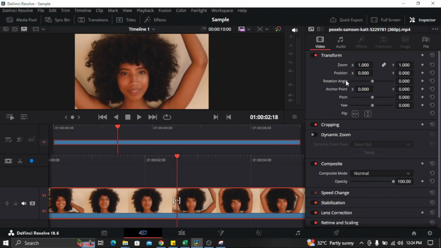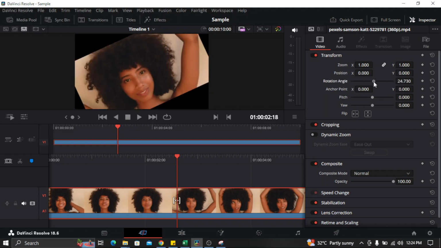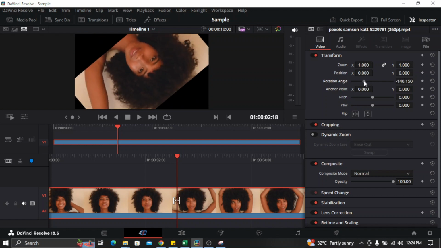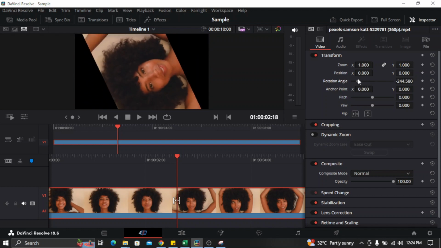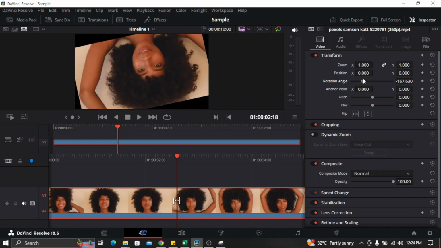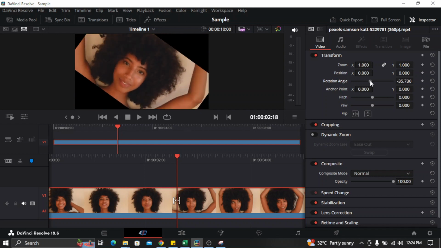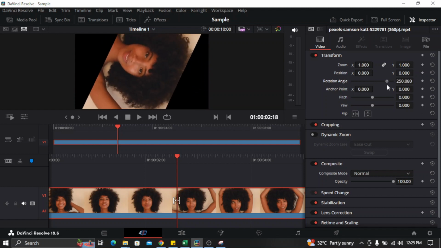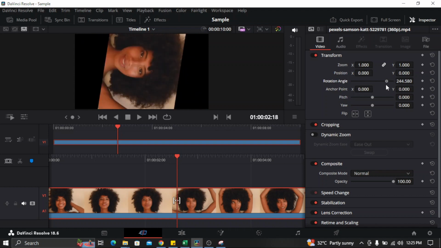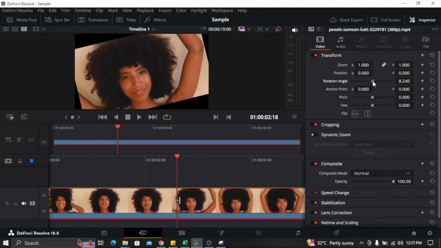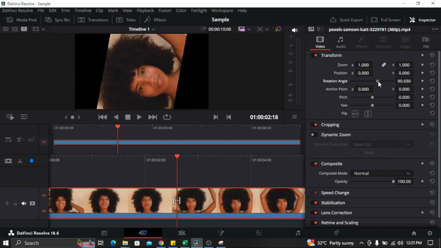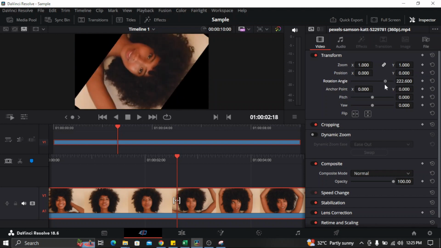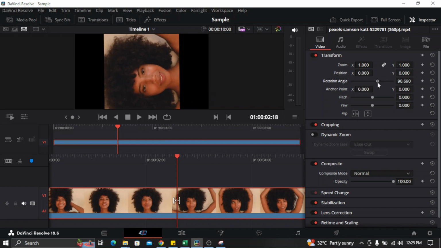In the rotation angle, you just need to drag the mouse to the left or right, and you'll see that the video clip is rotating. So you just need to select which rotation you want, and that's how you rotate a video in DaVinci Resolve.